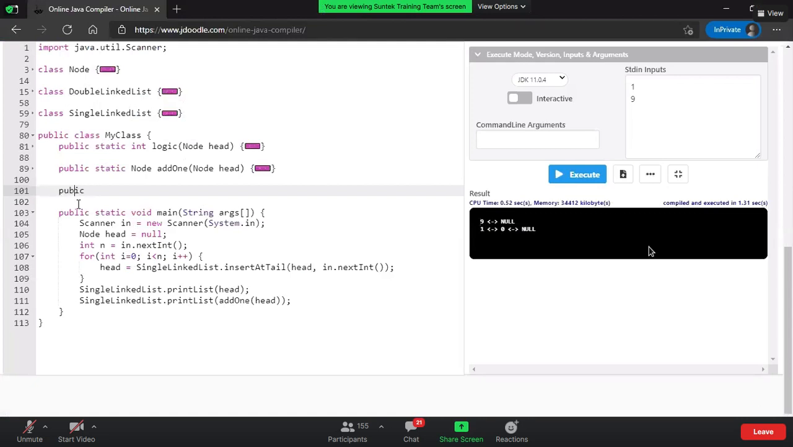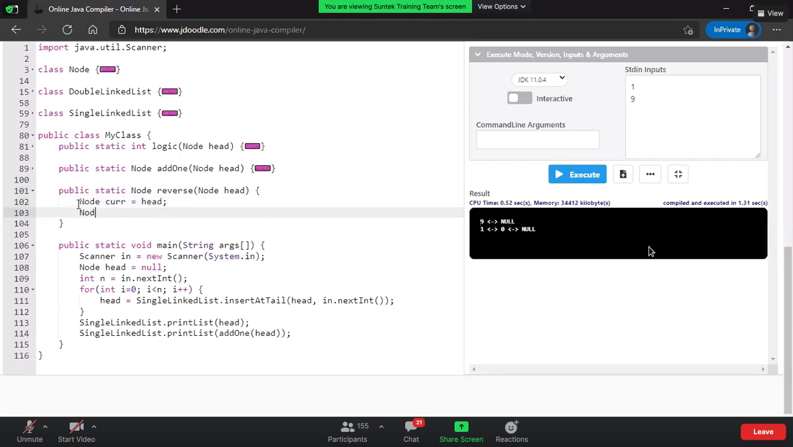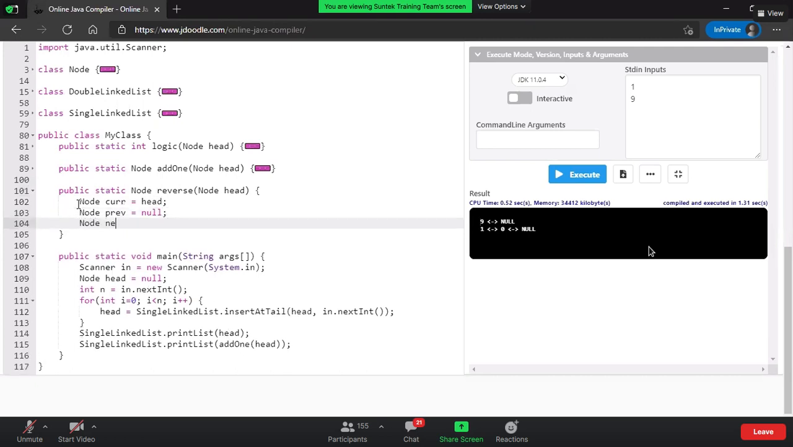Public static node reverse, node head. As I said, we will maintain three pointers. Current will point to head. Previous will point to null. And then next will point to null. So these are the initial steps.